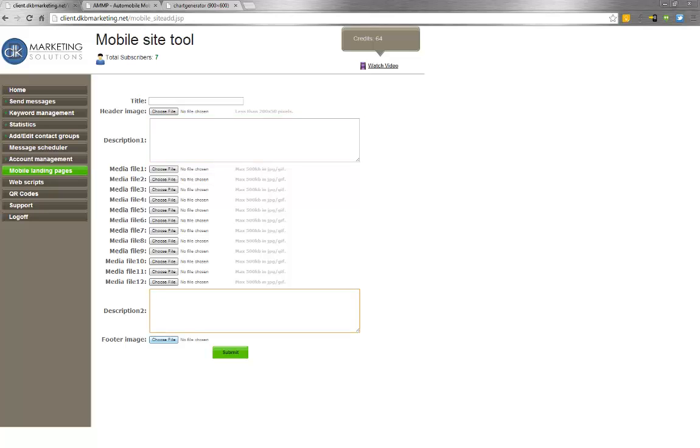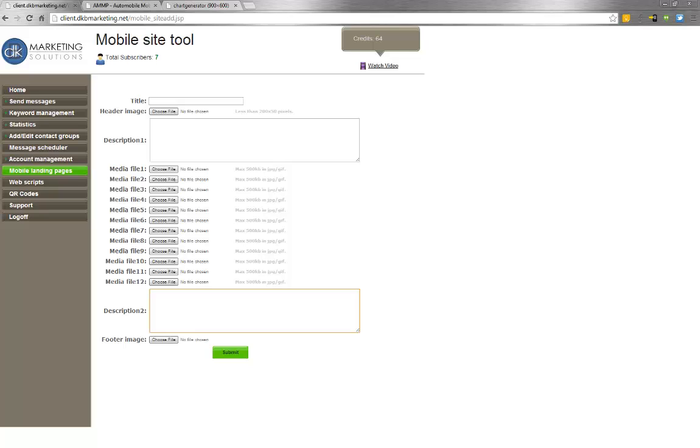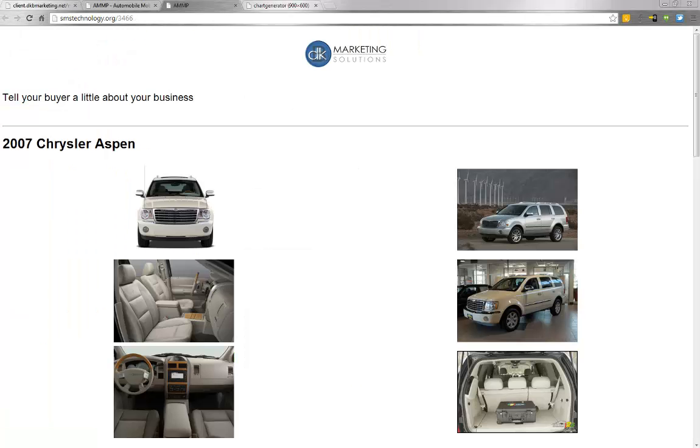Now, like the automotive platform, when it creates the mobile landing page, it's creating the mobile landing page in this exact format. So header image, content, image files, content, footer image. And let's pull up a demo to show you what one of the automotive platform looks like. Okay, so here is what it looks like. Now, yes, we are looking at this on a browser of a PC. This will fit to the screen of whatever is opening it.